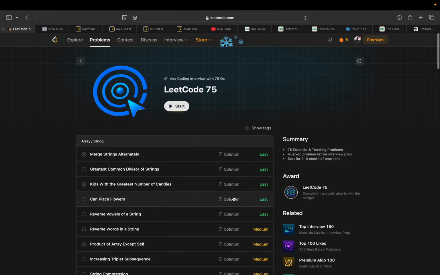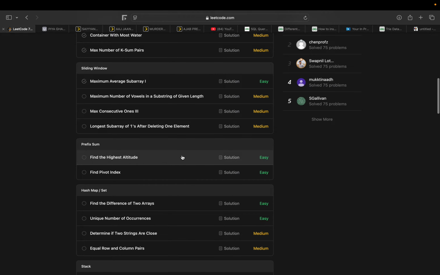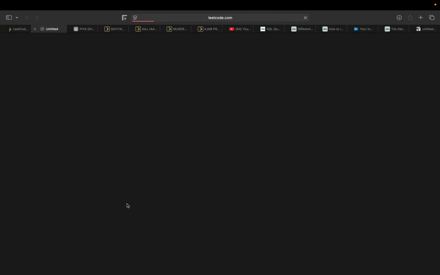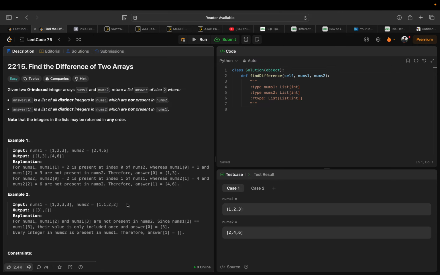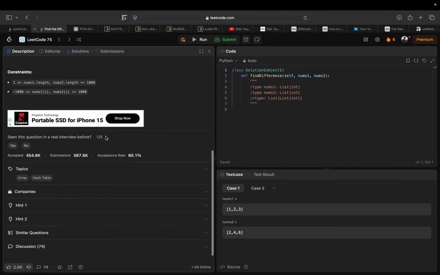The problem for the LeetCode 75, right? We have just solved the problem from the prefix sum. Now we are taking the problem from hash map. First problem from the hash map. The question is find the difference of two arrays, right? This is an easy type of question. Topics are of course hash table and array.